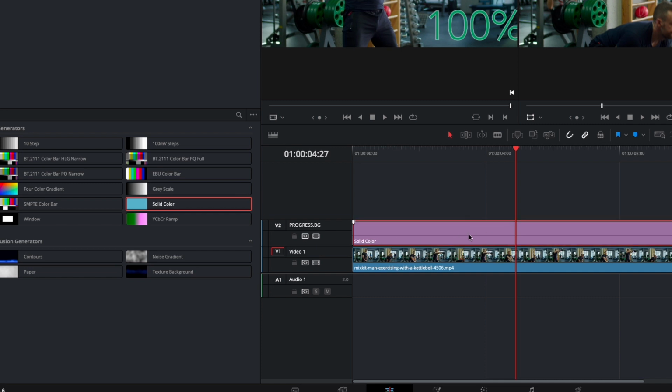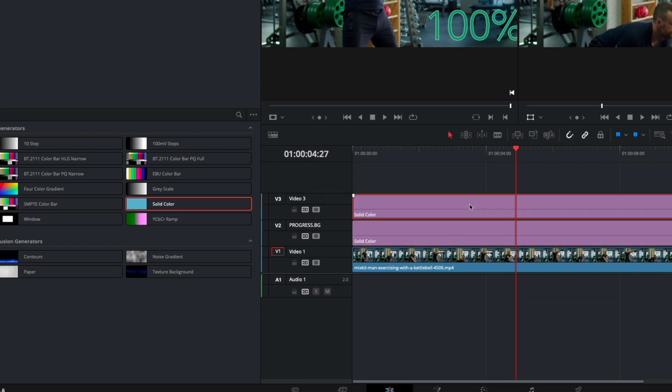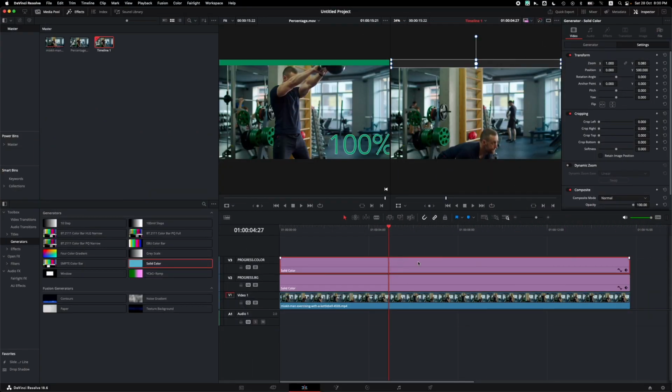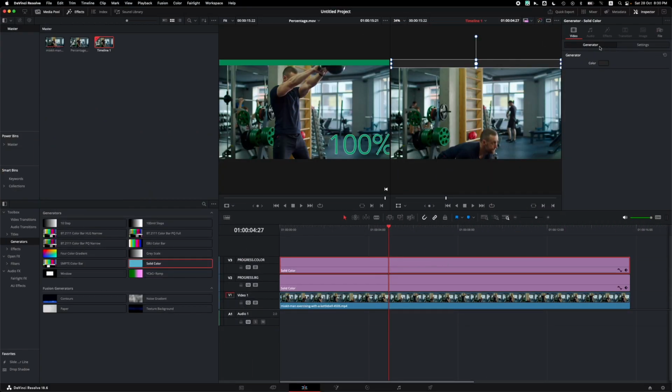Then I'm going to copy this solid color layer on top and name it progress color, let's say. And I'm going to select a nice looking color. I would like to pick one from the image here, so I'm going to use the color picker icon to select a color from the screen, either the red or something like a green one. So I'm picking this one.